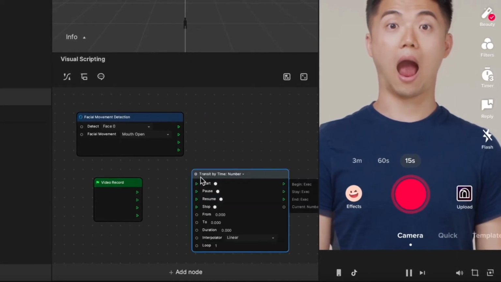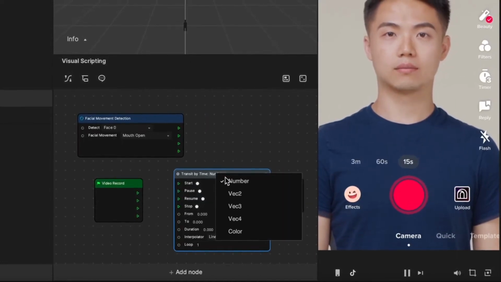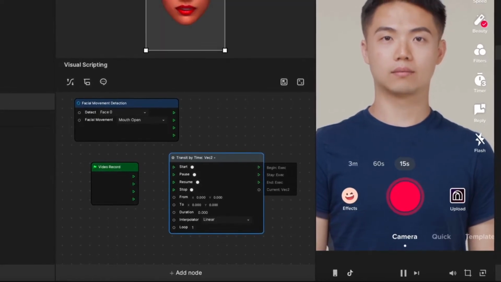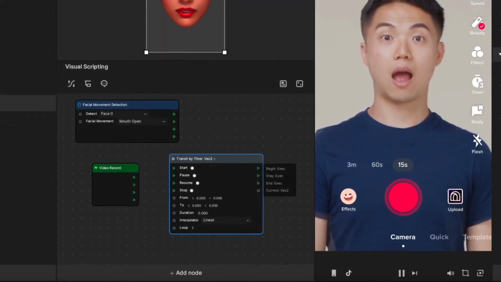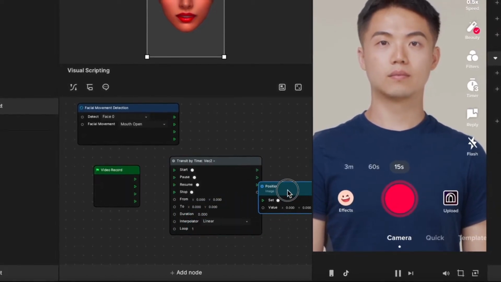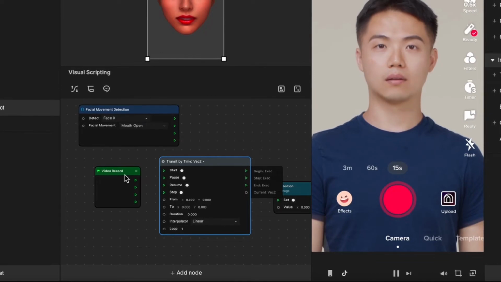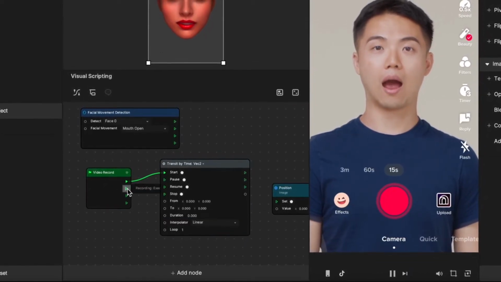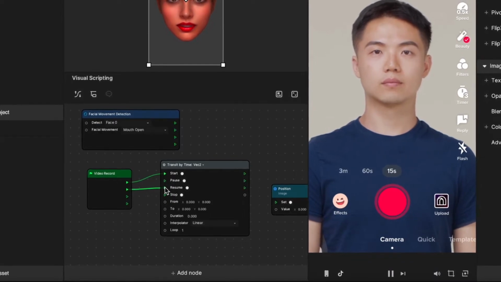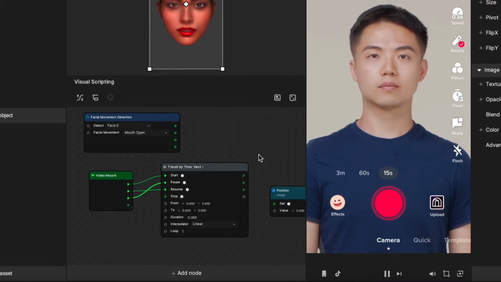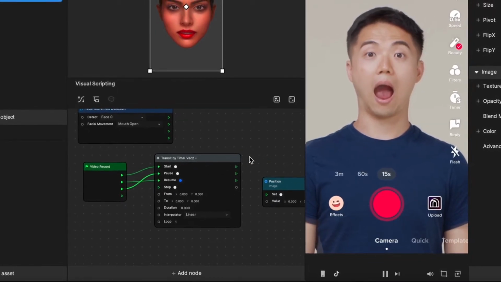We're gonna use translate by time and then change it to vector 2, and then go to the image and grab the position and select set position from here. Then we're gonna connect the video recording, the start on the start, and the recording resume the video, and then once recording stops, it pauses the shaking effect.